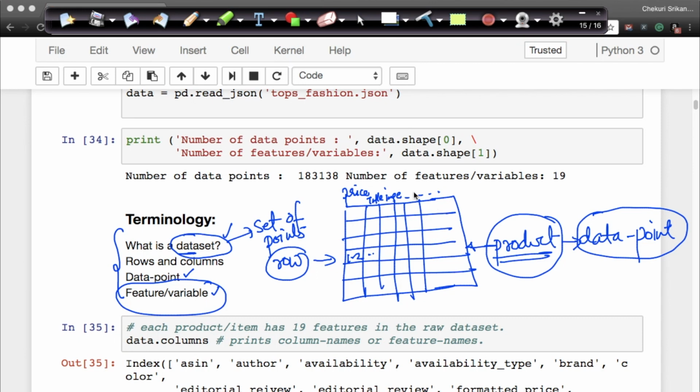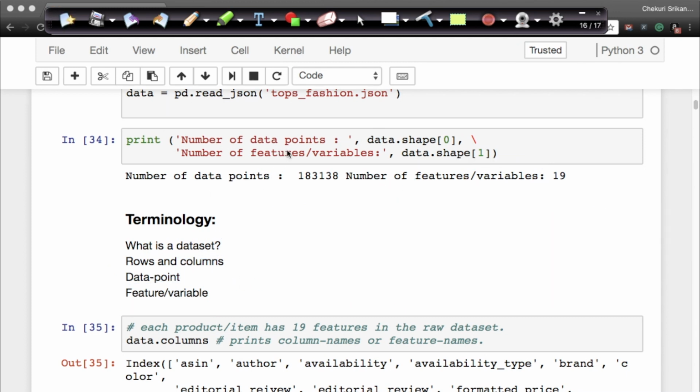So now we know that a table is nothing but a data set. Rows represent data points, or products in our case. Columns represent various features or variables. I keep using the words feature and variable interchangeably, or column, sometimes I just call it a column. Data point and row are also used interchangeably. Now, given our data set, we want to understand how many data points we have and how many features we have. It's very simple.